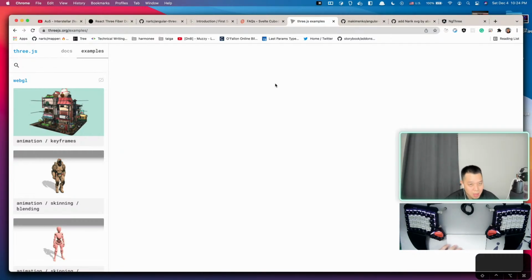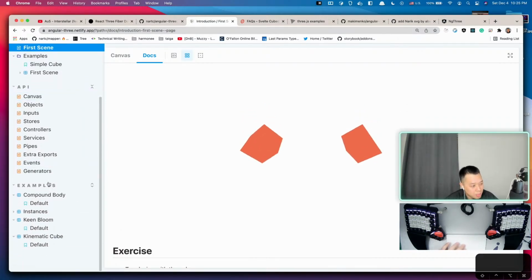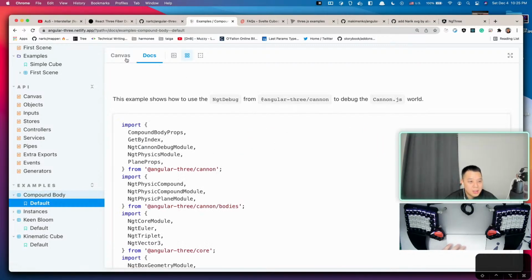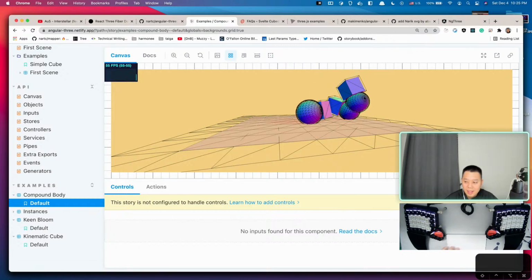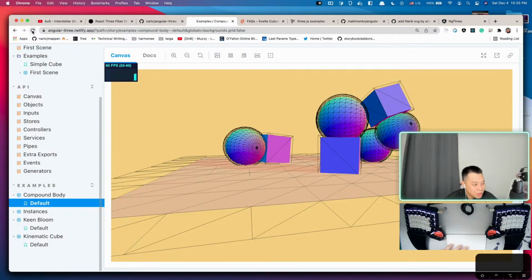I have a couple of examples that I want to show you. We can just go straight to the documentations, go to the examples. So the first thing is compile body. Just click on compile body and go to the canvas. And this is the compile body. I'm just going to give it a refresh.